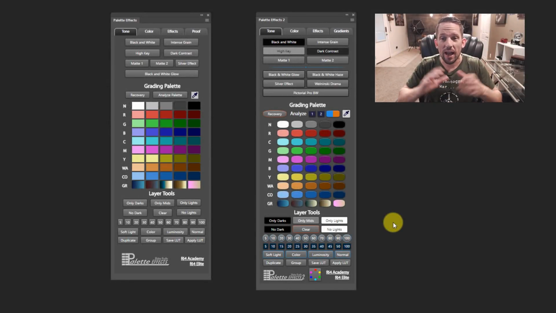The first new feature I have to talk about is just the interface, the experience of having the panel open. On the left, you'll see Palette Effects 1, and on the right, you'll see Palette Effects 2. Just looking at the interface, they look a lot different. The buttons are round in Palette Effects 2. The buttons are colored in Palette Effects 2. It just looks like an overall more seamless experience. Here it looks kind of clunky.